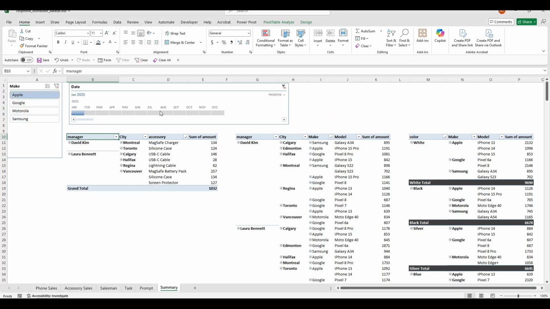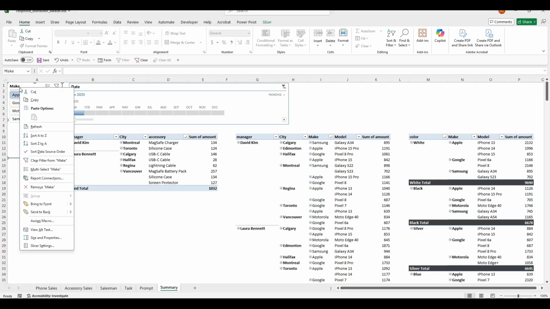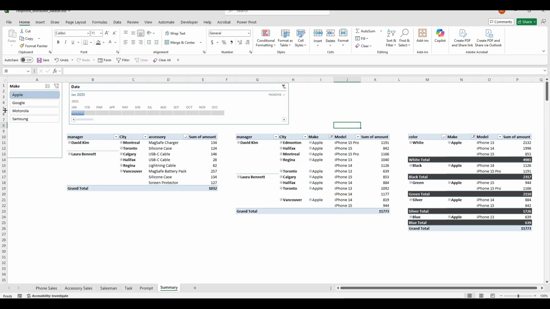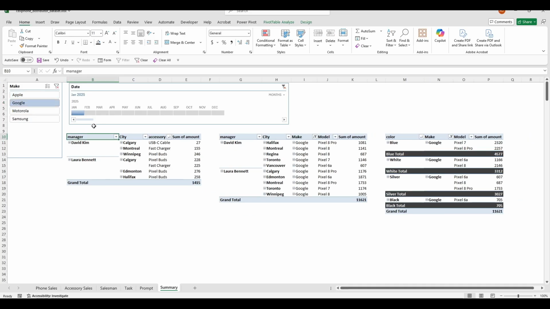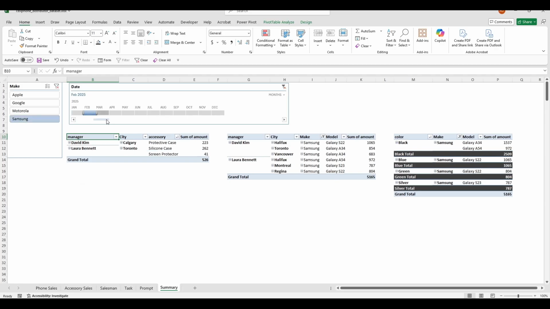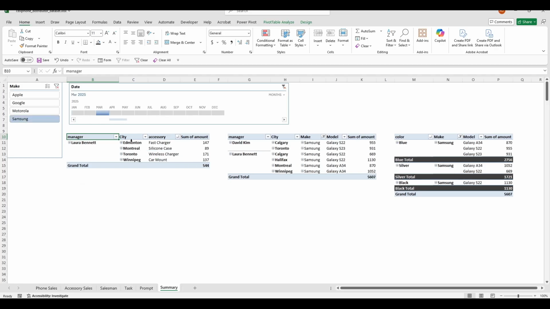So if I just want Apple in the month of January, oops, I'm going to report the connections on the make for across all tables. There we go. So Apple for the month of January. And look at the data that we can get. That very first top accessories, top phone sales for Apple, and then top colors in the Apple product. We can go click on Google, Motorola, Samsung, change the month that we're looking at. So this is very, very powerful.